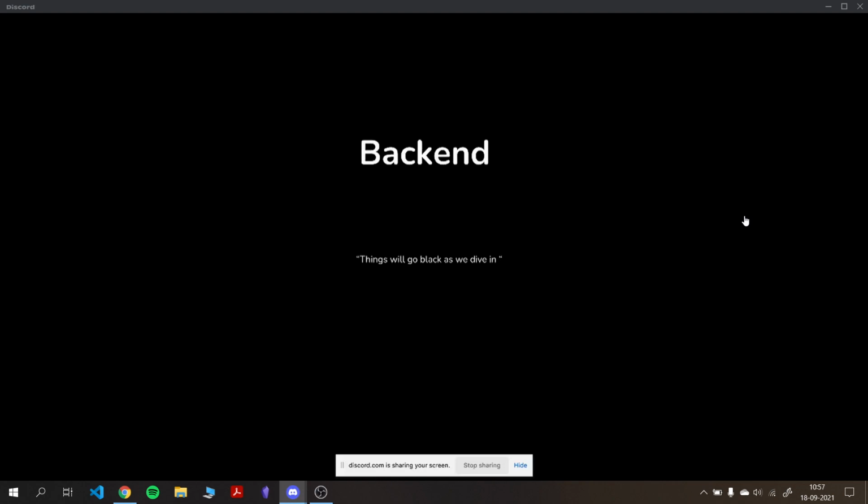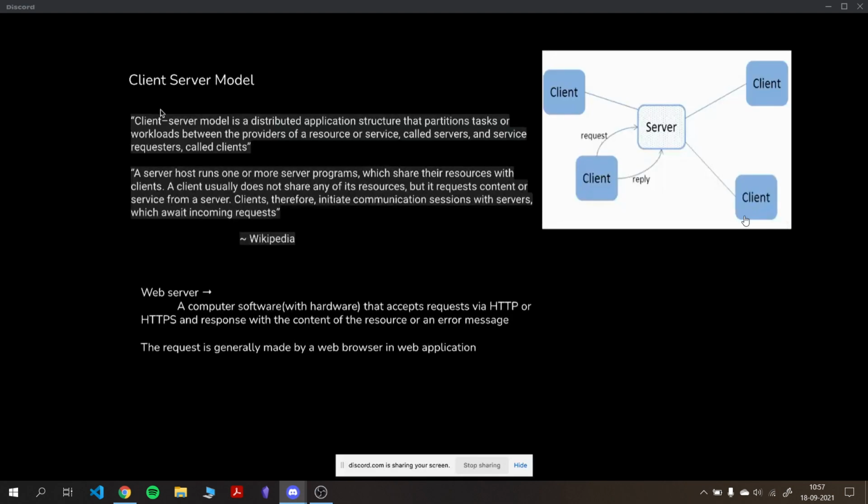So let's dive in. Yeah, so basically the first thing that you can come across is client-server model. So basically Wikipedia says the client-server model is a distributed application structure that partitions tasks or workloads between the providers of a resource and service called servers and the servers request and call clients. To make things short, basically you'd be having a server and you'd be having many clients.